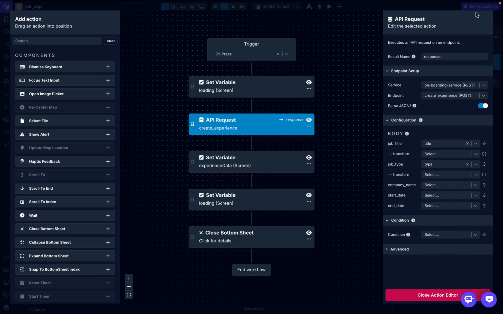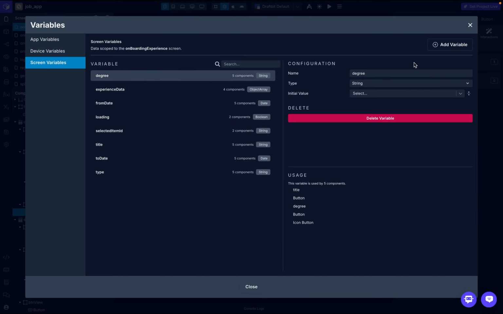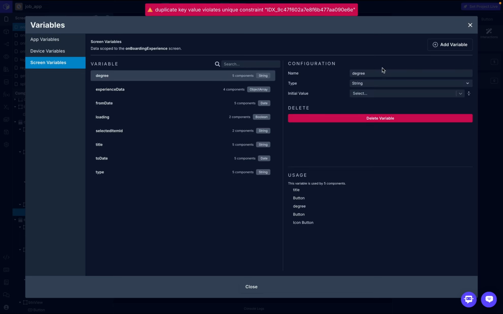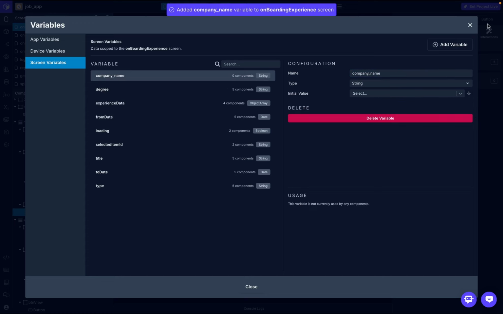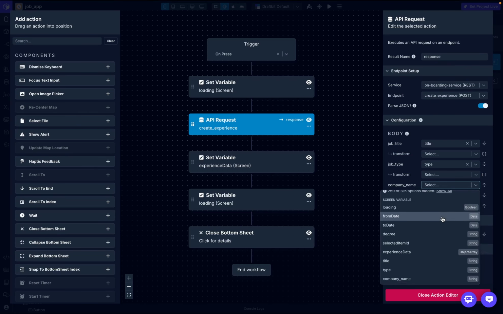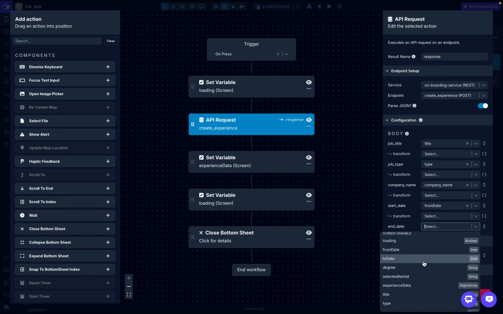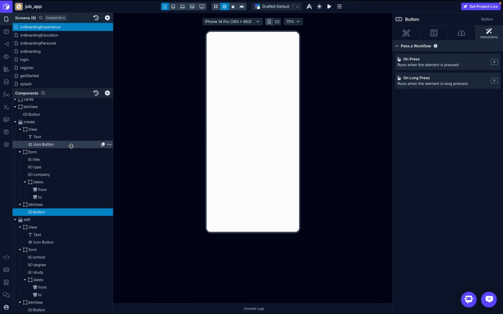So I guess I didn't save that. Go back to variables, look for degree. This needs to be name. Okay, it's having issues, so say company name. We go back here, then for company name, we now have the proper variable for company name. Start date is going to be from date, end date is going to be to date. Okay, starting to look good.